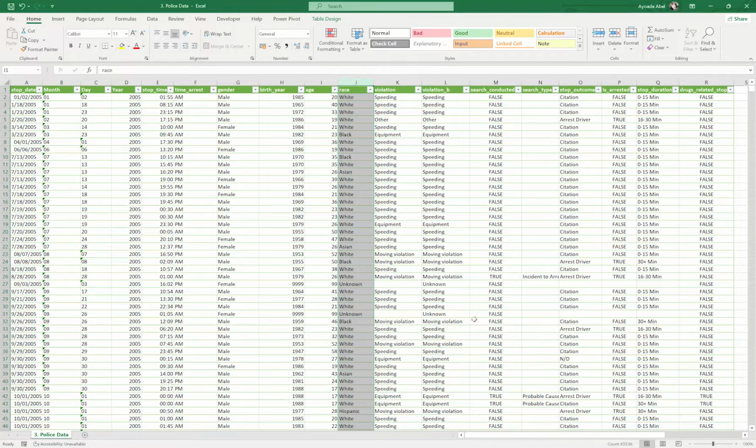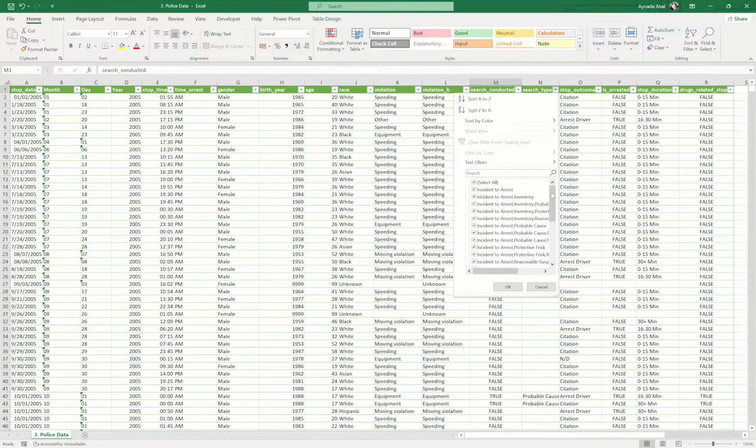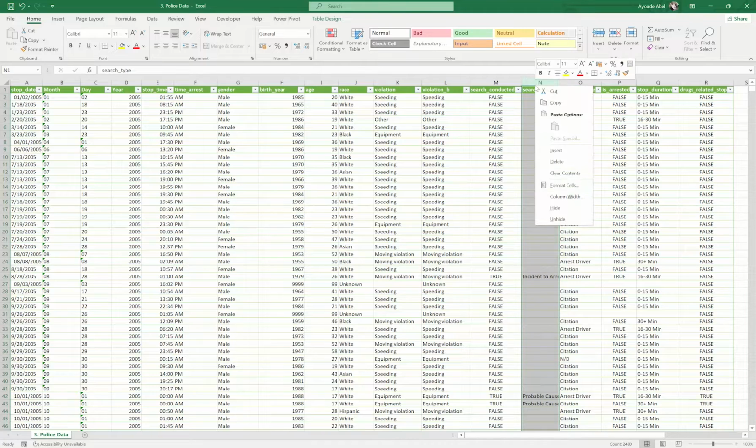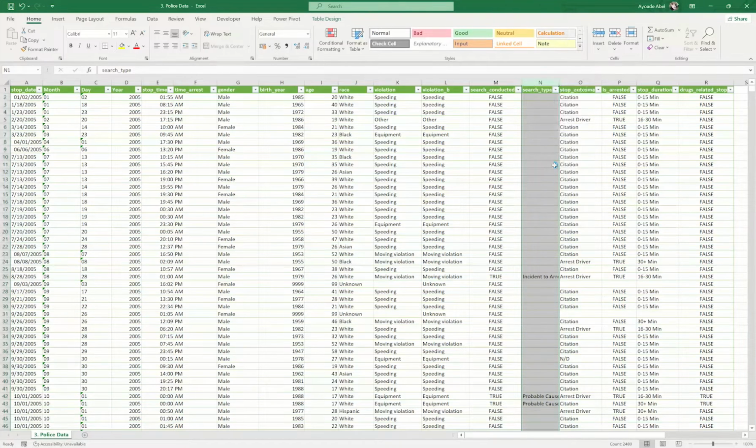And then while we are looking at the others to see if there is any blank there, so search conducted: did they search the person? We have the value to be false or true. Search type: are all of these probable cause, protective risk, and the likes? Basically incident to arrest, inventory, probable risk, and all of those things. That's like too much for us to even start processing. We can drop that too.